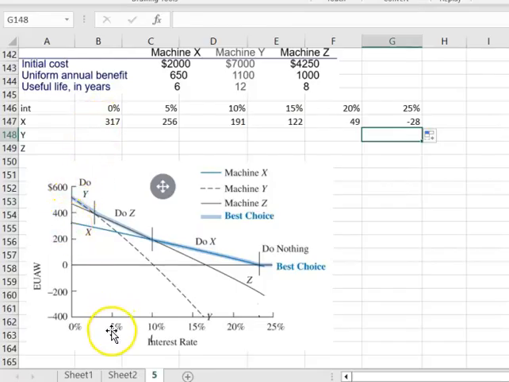The next one is 5%. It's somewhere here, and as you can see, it is 256. 10%, very close to 200. 15% here, and 20%. And at 25%, it goes beyond, because if we continue for 25%, of course it goes to the negative part. And so you can notice that between 20% and 25%, it reaches 0.